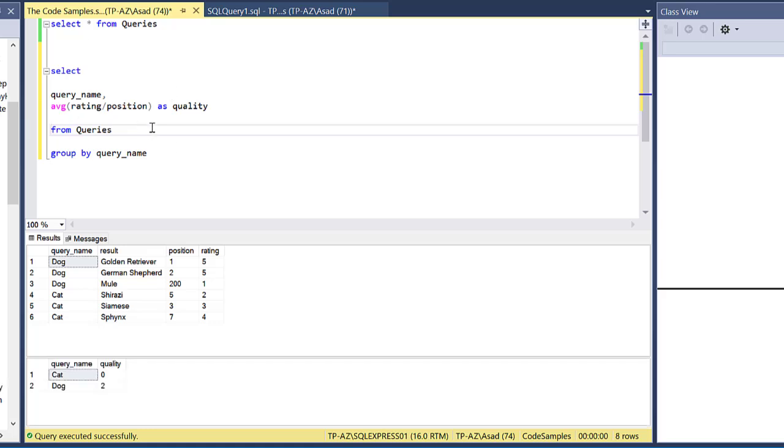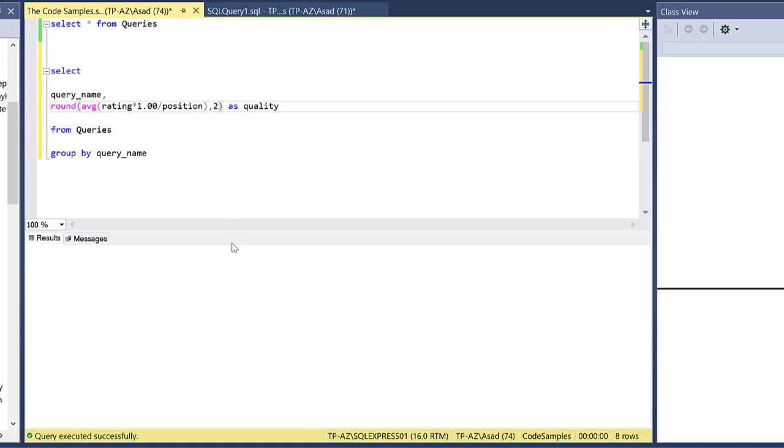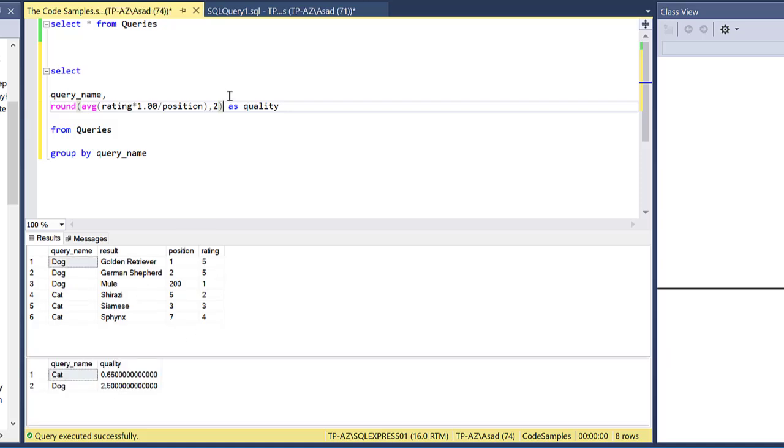Okay, and then just to force it to be a decimal, because we are getting 2 and not any decimals here in SQL Server, I'm just going to multiply it by 1.00 to force it to be a decimal. So now we're going to see 0.65, which is what we're expecting, and then 2.5. Finally we're going to round it to 2 decimal places, so I'm just going to use the round function and define the number of decimal places, so 2. Looking good. So this is our quality, and then what we need is our poor query percentage.